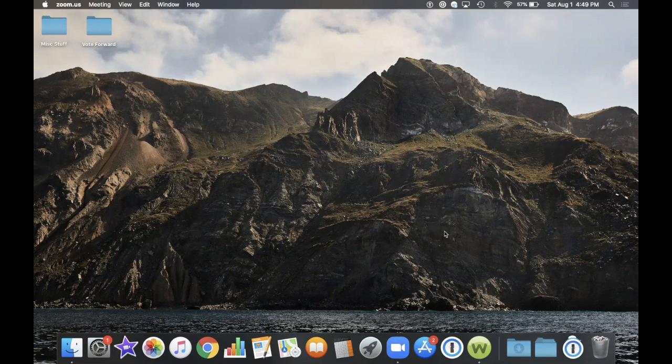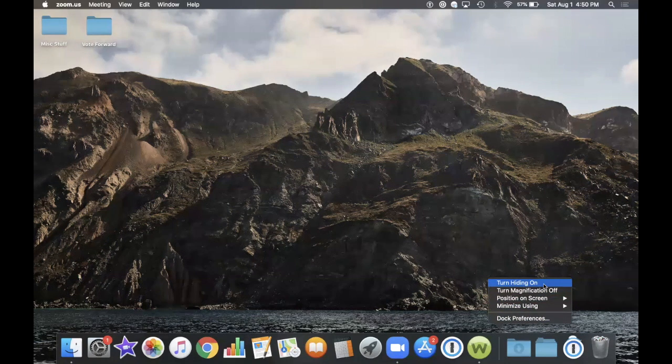In order to get into the settings, an easy way is to find an empty space on your dock, such as where I am right now next to that big W on the bottom. You do a right mouse click and it'll open up a pop-up menu with several options. First one is turn hiding on. Second one is turn magnification off. Position on screen, left, bottom, right, minimize using genie effect or scale effect, and dock preferences. So I'm going to click on dock preferences to open that up. I'll demonstrate those four things as well as some more items.